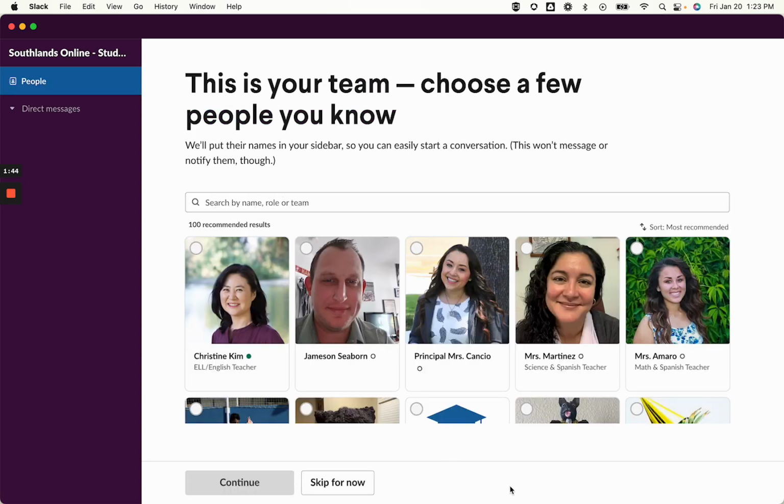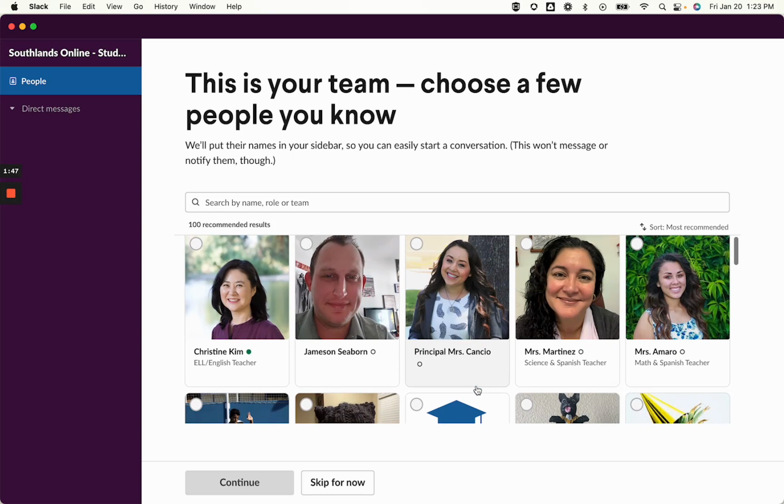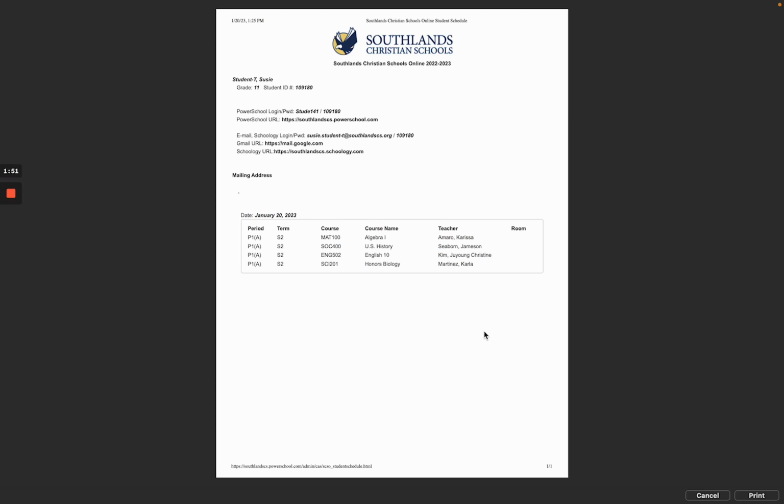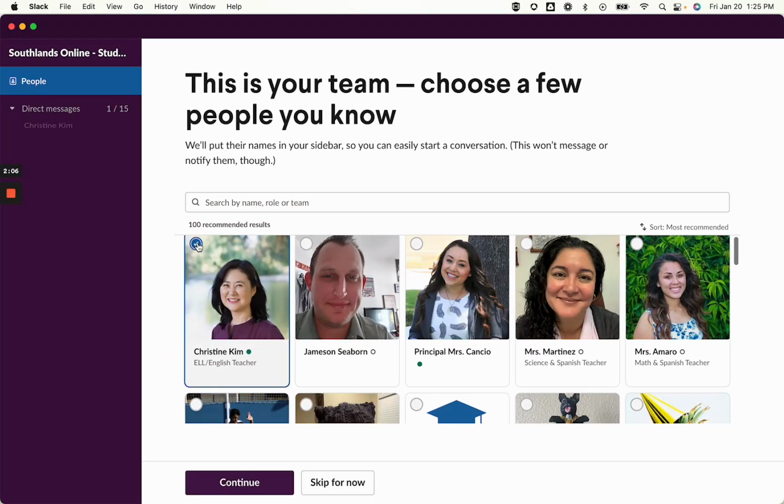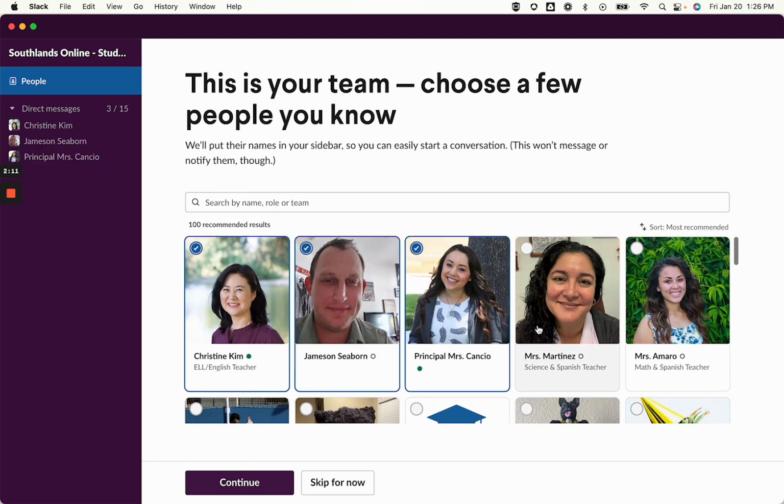These are people that you may know. The best rule of thumb is to look for your teacher's name based on your schedule. So right now we're looking at the schedule for this fake student, and you are going to find your teachers. So it's as simple as looking up their first and last name based on their schedule. And these are the teachers you're going to want to be able to communicate with through Slack. So you have Miss Kim, Mr. Seaborn. Always add the principal, because if you ever have questions for administration, it would be a perfect person to reach out to. Your science teacher and your math.